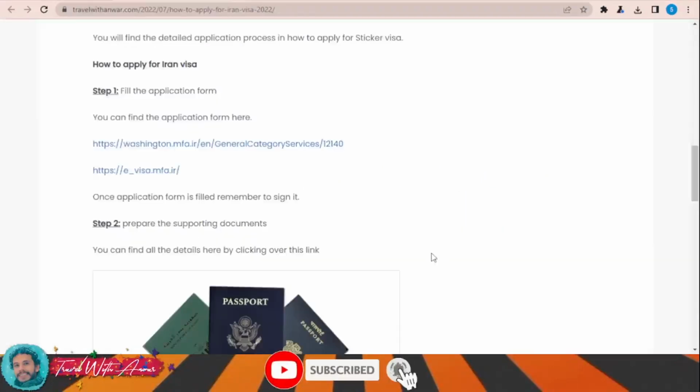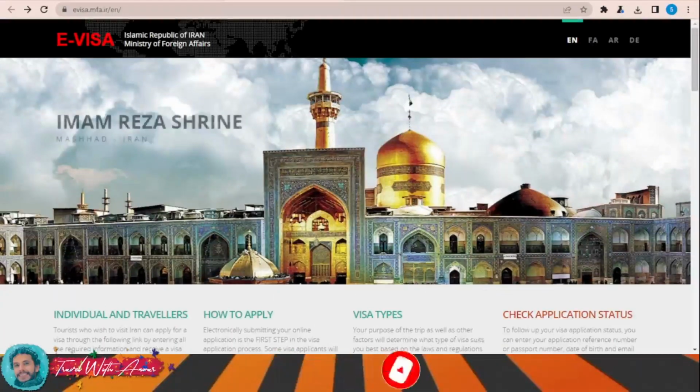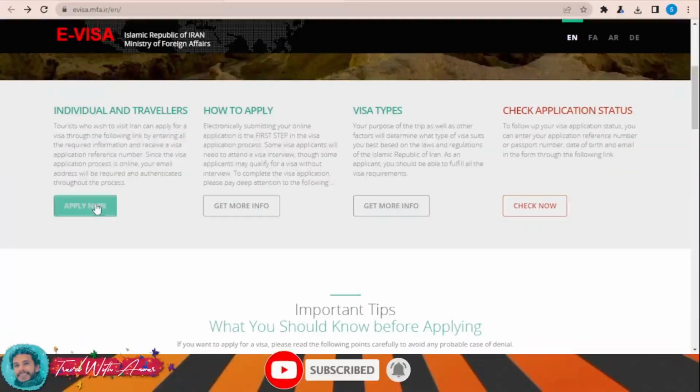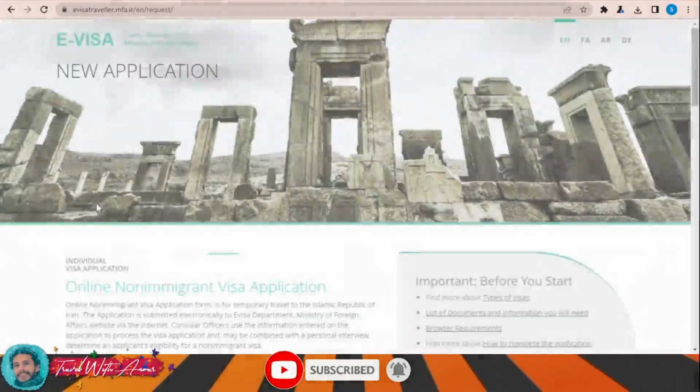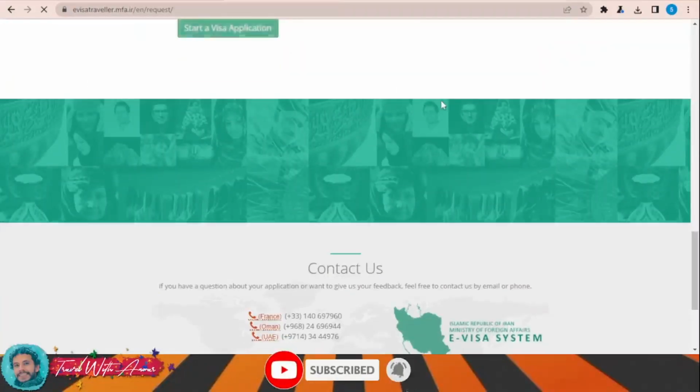To apply for Iran electronic visa, just click over this link over here, e_visa.mfa.ir, and then this page will appear in front of you, and this is the official website from where you can apply for the electronic visa of Iran. So let's see together how to apply using this website. Just click over apply now. And once you click over apply now, okay, start visa application.